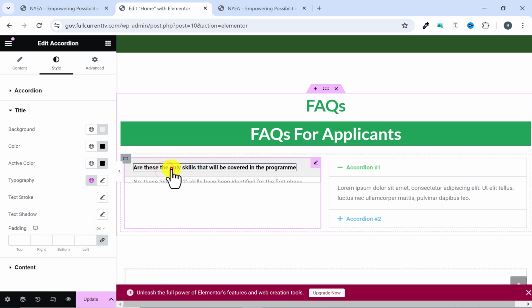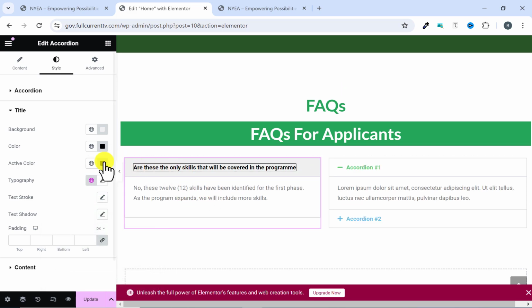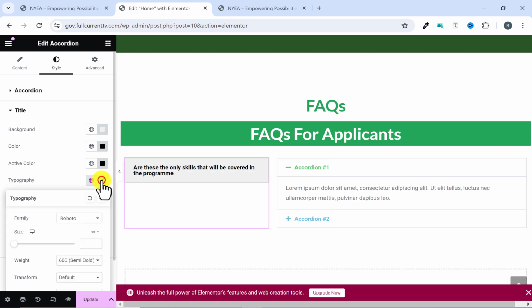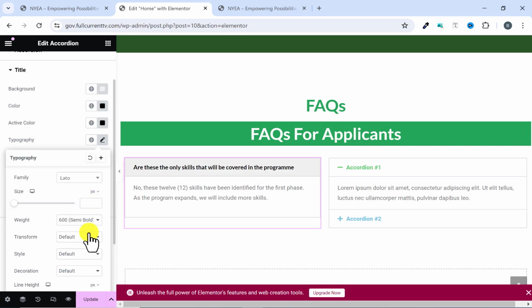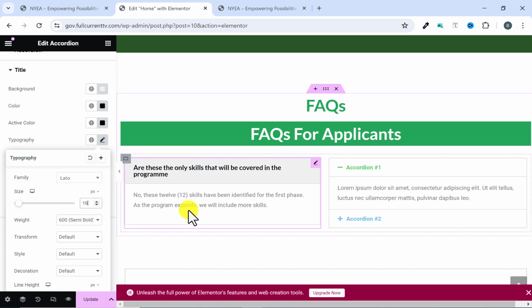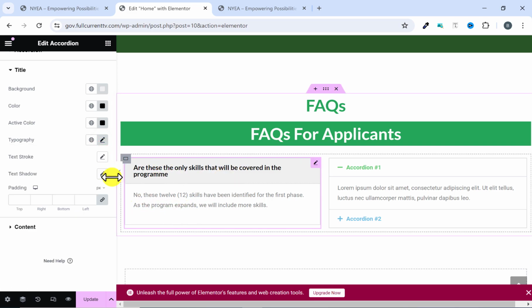So you can see, this is how we have it. So I now have that. And then for the typography, I'll come here and give this a font family of Lato. I'll make this Lato, and I will make this 16. Yes, this is how I want it to be. And then this is how I achieve this section.